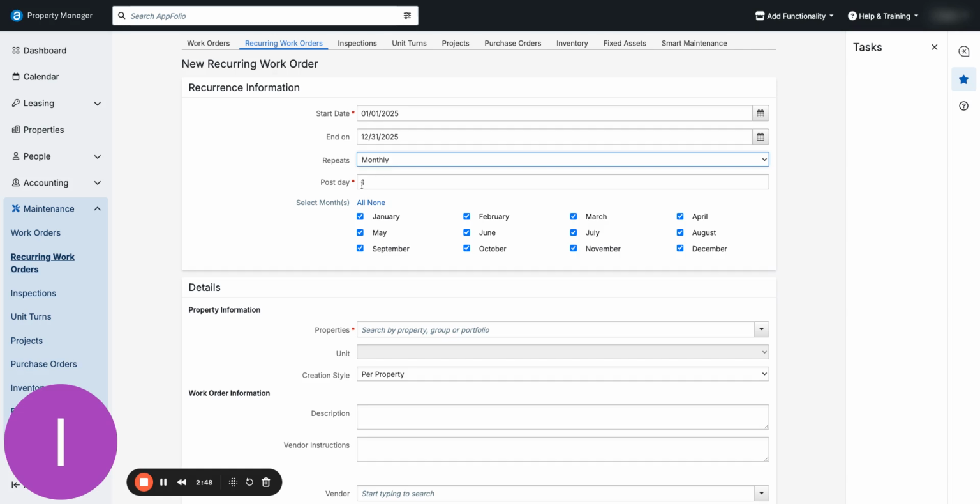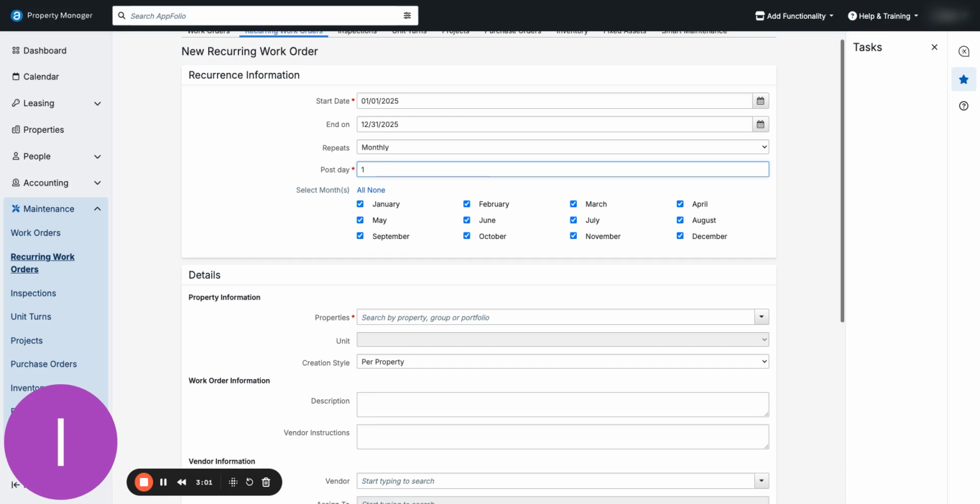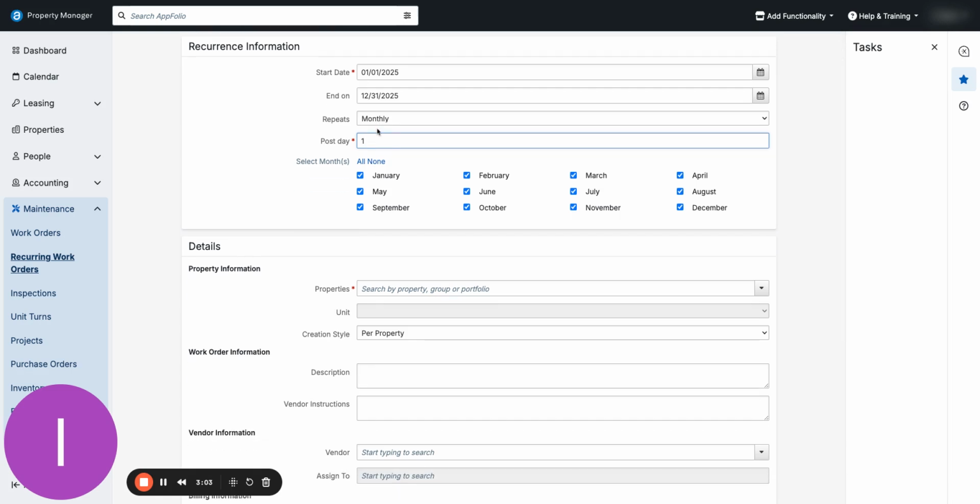So when do we want this work order to be posted? This is also starred, so you need to specify when we want to actually post this work order. As I mentioned earlier, I want this to be on the first of every month, so I'm just leaving it as is. If not, you can also select 31 or whatever number you like. Or maybe the first week, you can select 8 or whatever. At this point, I'm leaving it with 1.